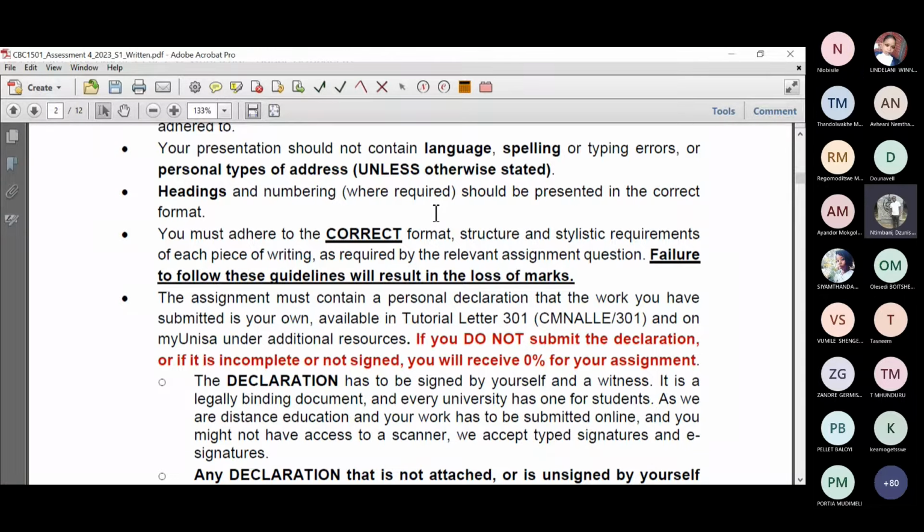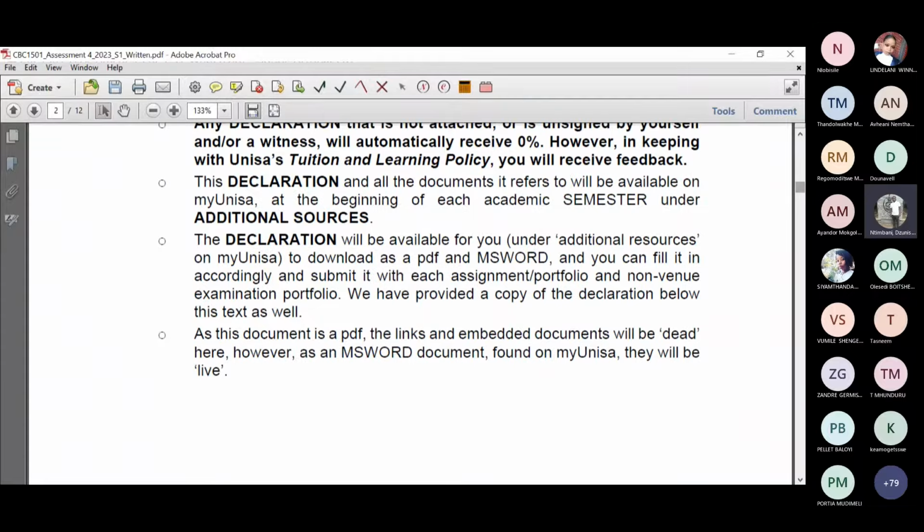Tutorial letter 301 is available under official study material. If you can't find it there, it will be under additional resources, because it will guide you on how your headings need to look and how you need to format your work. For example, you don't have to highlight any part of your work in the assignment, and this is indicated in tutorial letter 301. So check how, for example, the second and third headings have to look. Please pay attention to such things when you're doing your assignment and before you submit.